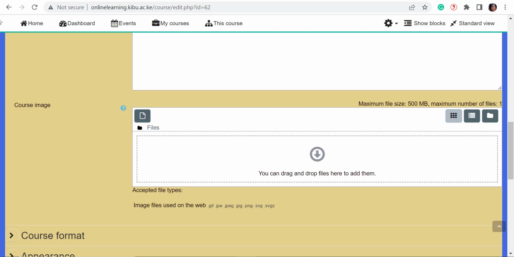Include a course image just to make the course look good when it is displayed in the student's My Courses page. Make sure that the image is a representation of what the course entails.